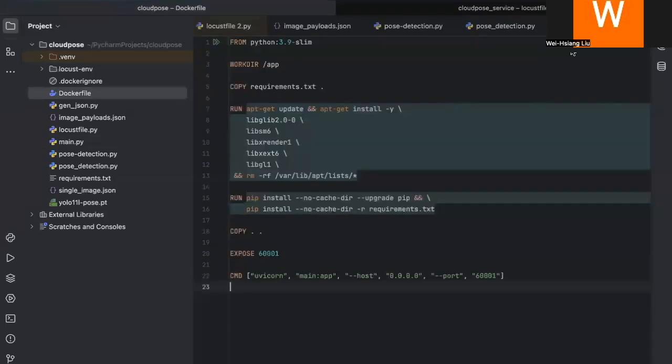Now I will show you my Dockerfile, which I use to containerize my Cloud Pose web service. I start with the base image Python 3.9 slim to keep it lightweight and compatible with the FastAPI framework. Then I copy all source code files into the app directory inside the container. Finally, I set the container to run uvicorn main:app on port 60001 when it starts. This allows Kubernetes or Docker to serve the web service automatically on launch.